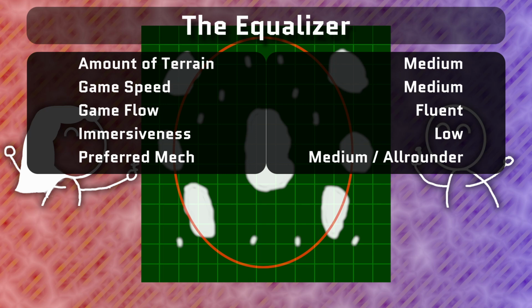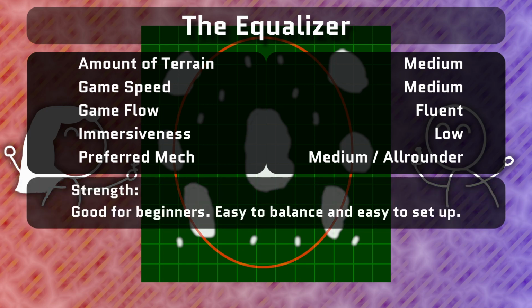The immersiveness is low. It does not look very natural. It works best with cityscapes. The preferred mechs are medium mechs and all-rounders because the situation may vary heavily. An adaptive mech is likely the best choice. The strength of the Equalizer is that it is very easy to balance and thus makes very good starting terrain. It is also easy to set up.